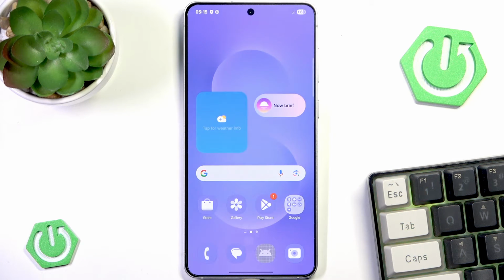In this video, I will tell you how to change icon size on Samsung S25. Let's begin!